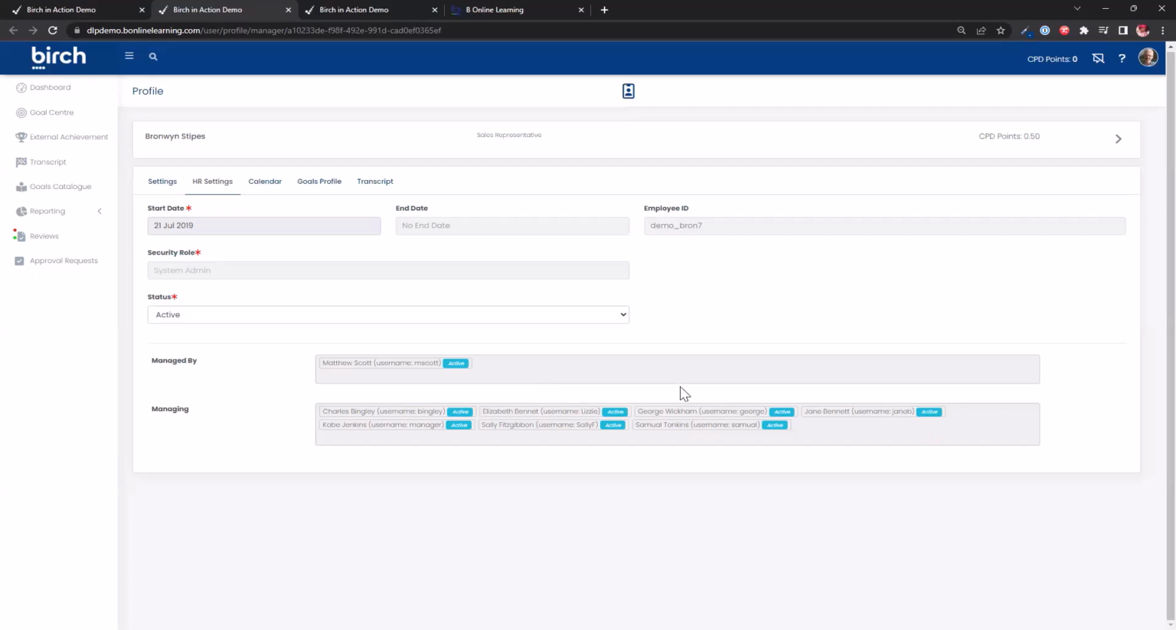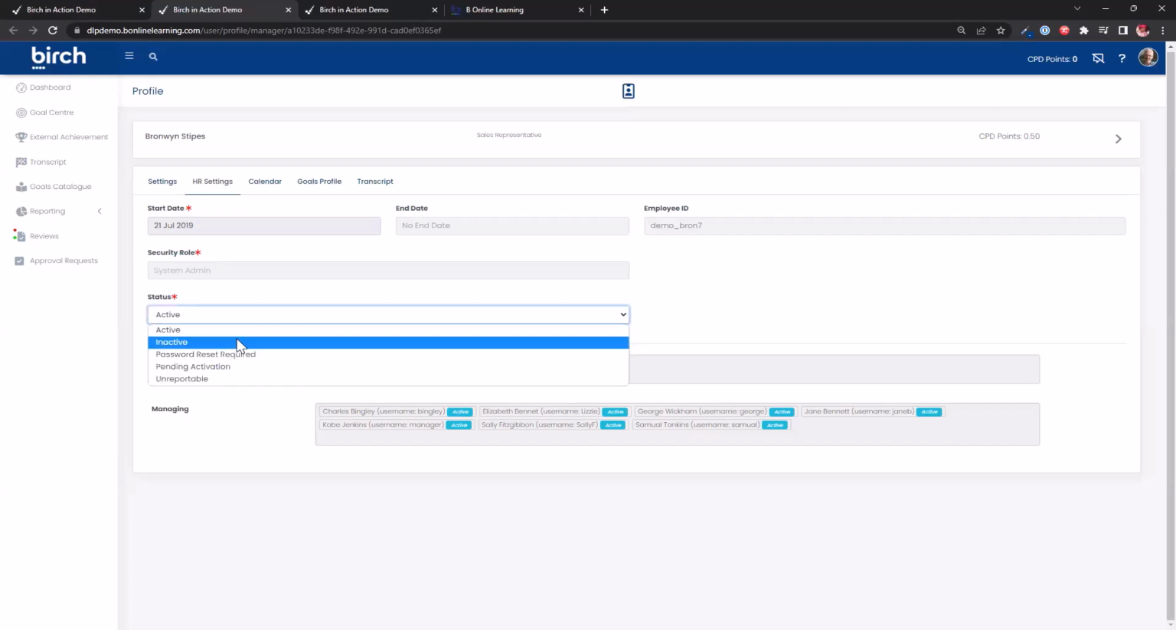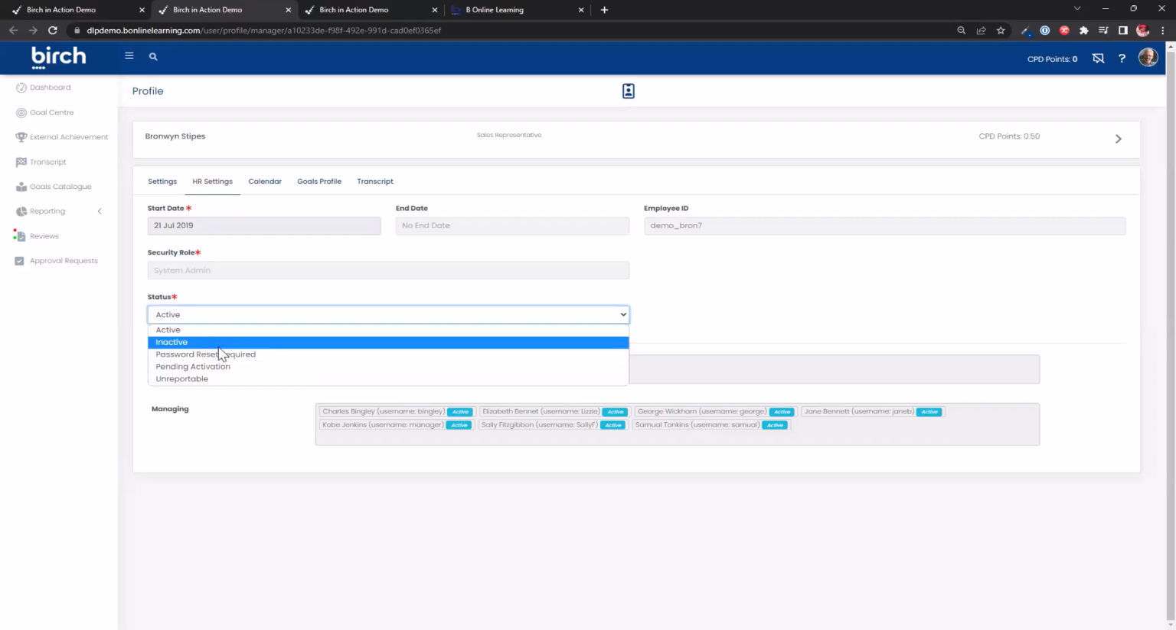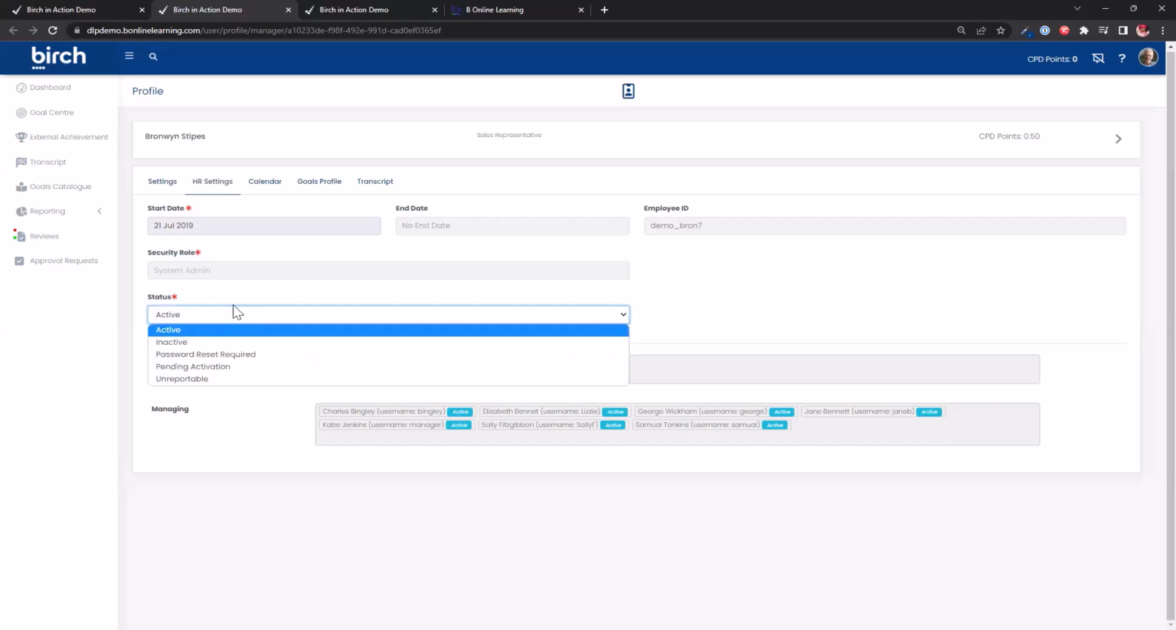The one field that you can see isn't grayed out that you may have access to edit is this status. But again, this impacts how a learner, or if a learner actually has access to the platform. So if they're active, they can log in. But if you perhaps select inactive or anything like pending activation or password reset, you're actually preventing them from getting into the system. So be very mindful about this status field.